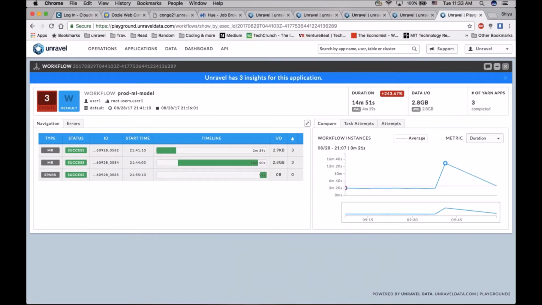Also, if I bring my attention to the right side on the instance compare, I can see previous runs of this workflow finished in about 3 minutes, 20 seconds or so. But today's run is 15 minutes long. What happened? And why did this particular run take so much time?